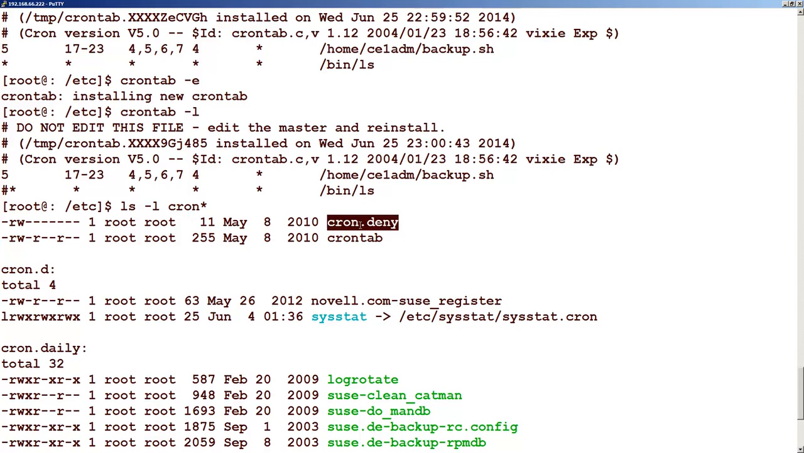And suppose you have no cron.allow file. Then anyone can schedule a cron job so long as his entry is not in cron.deny. But let's say that there is a file called cron.allow. Then only those users will be able to run the program whose name is there in cron.allow. Okay, so that is pretty much what I wanted to cover in this particular topic.